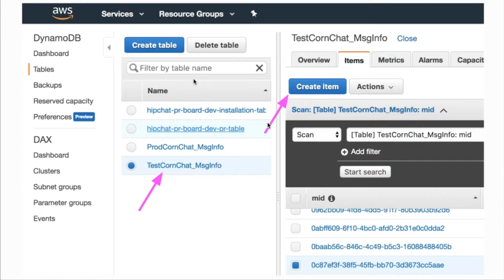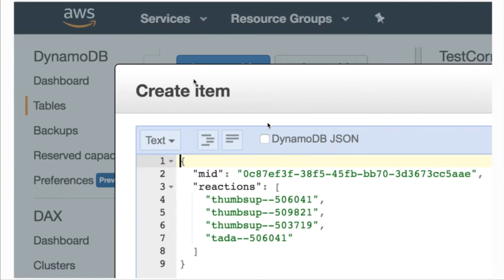So I went and created a table called test CornChat message info. If I click on create item, I can input right in here some JSON. This is perfect. This is exactly what I wanted to store. I wanted some message ID. I wanted an array of reactions with the emoji value and the user ID of the person that wrote it. Really simple, so easy to get set up. And you can actually invoke DynamoDB directly from JavaScript in the browser by hard-coding your AWS credentials.